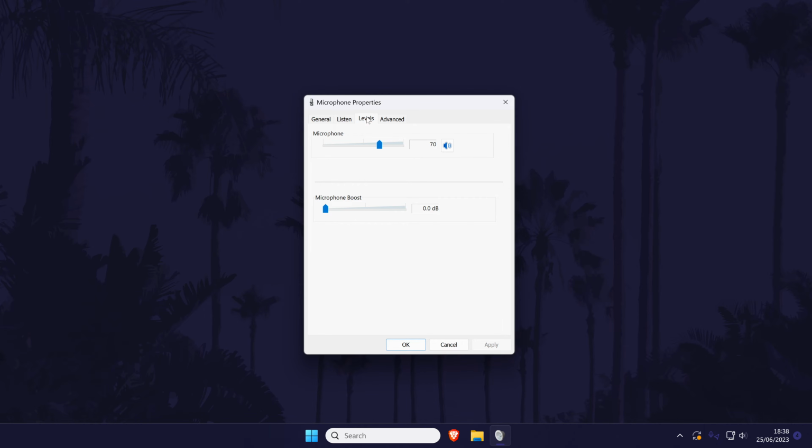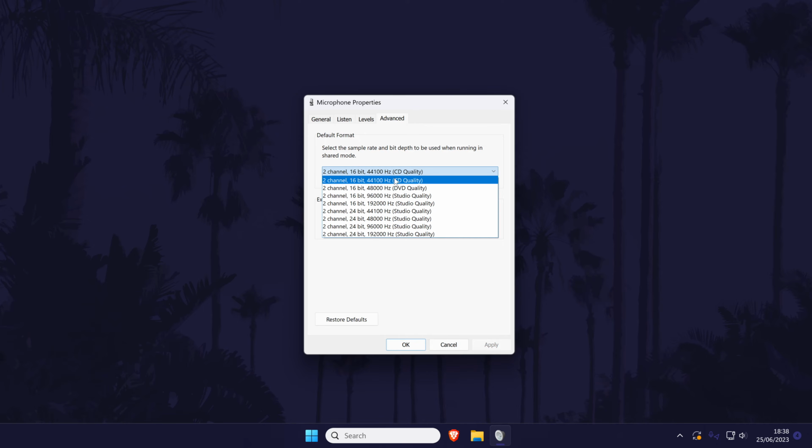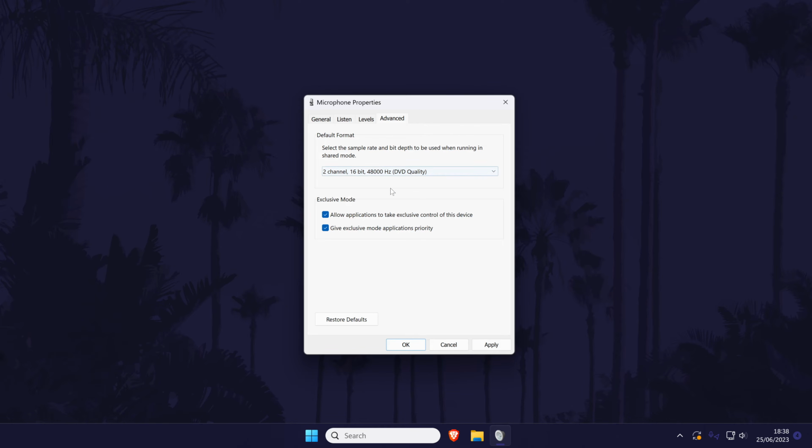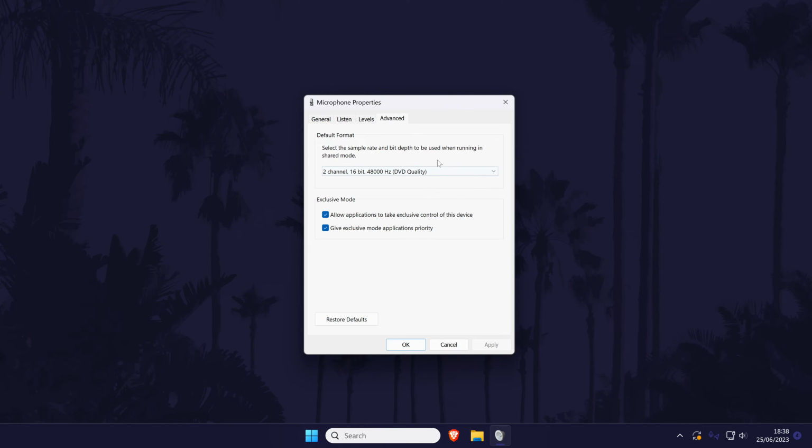Next, go to the Advanced tab and there should be a quality drop-down box. Test out each of the available options in here by selecting them and then by clicking on Apply. See if any of these help. It's most likely that either 2-channel 44.1 or 48 kHz will be the best option. If you have the Enhancements tab, open this and then disable all enhancements in here by unchecking the box next to each of them and then click on Apply at the bottom. You could alternatively see if any of the available enhancements improve your microphone quality.